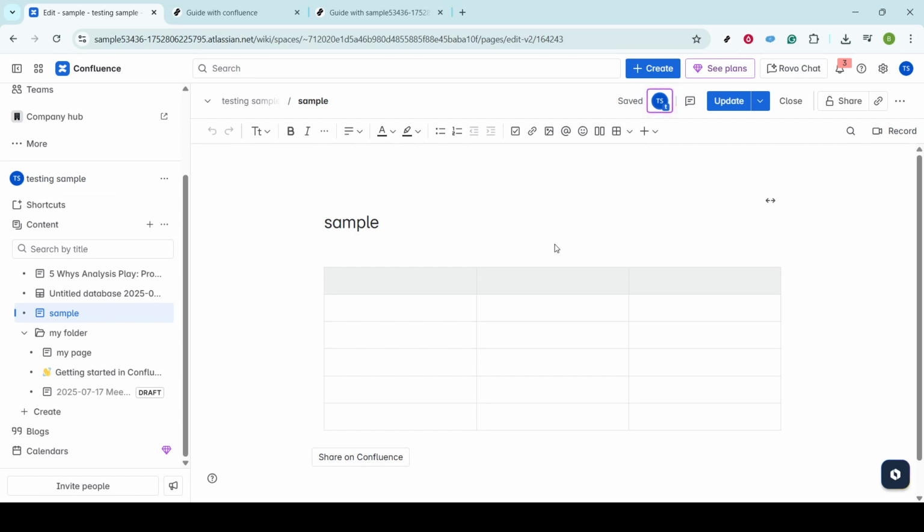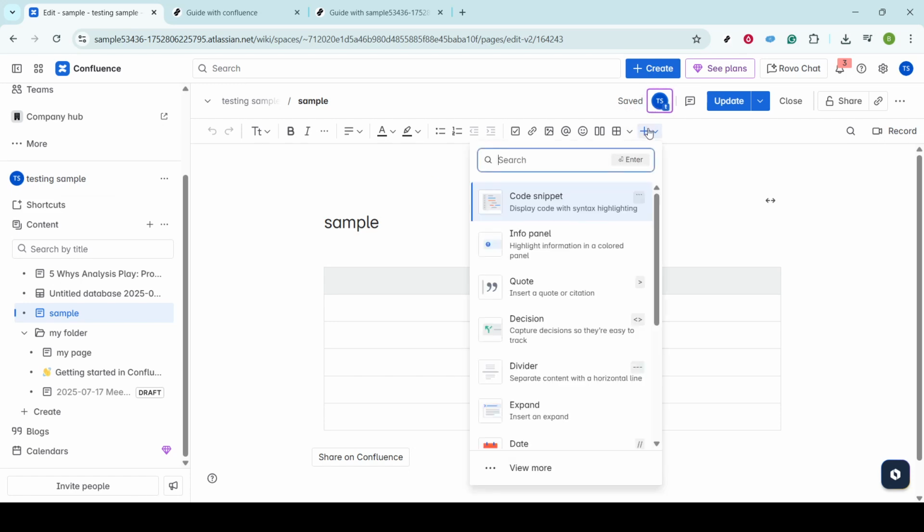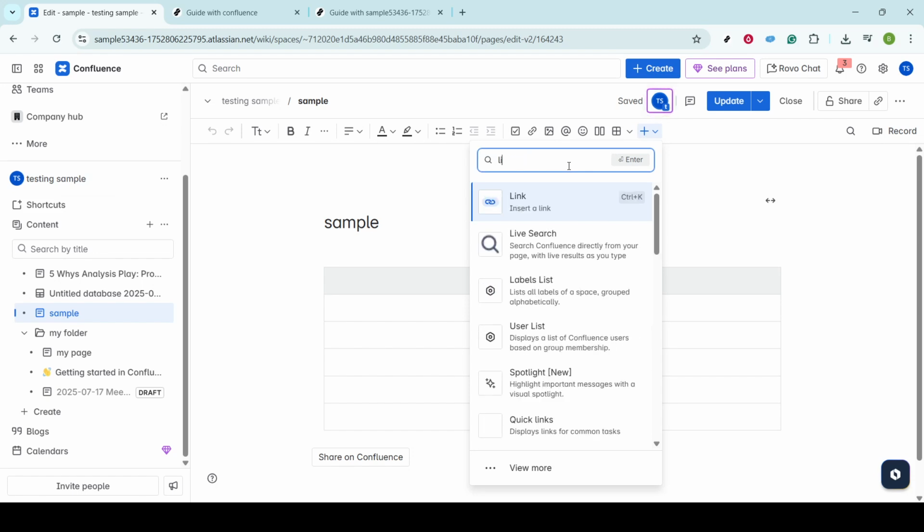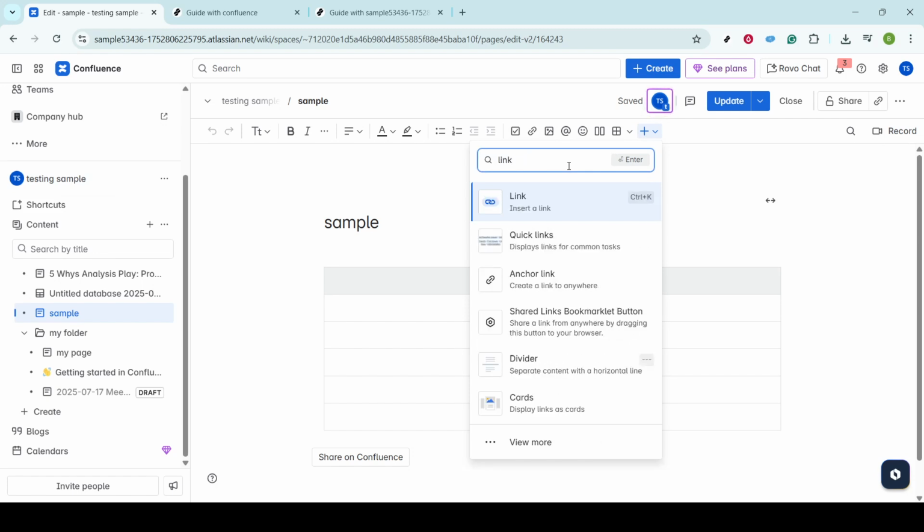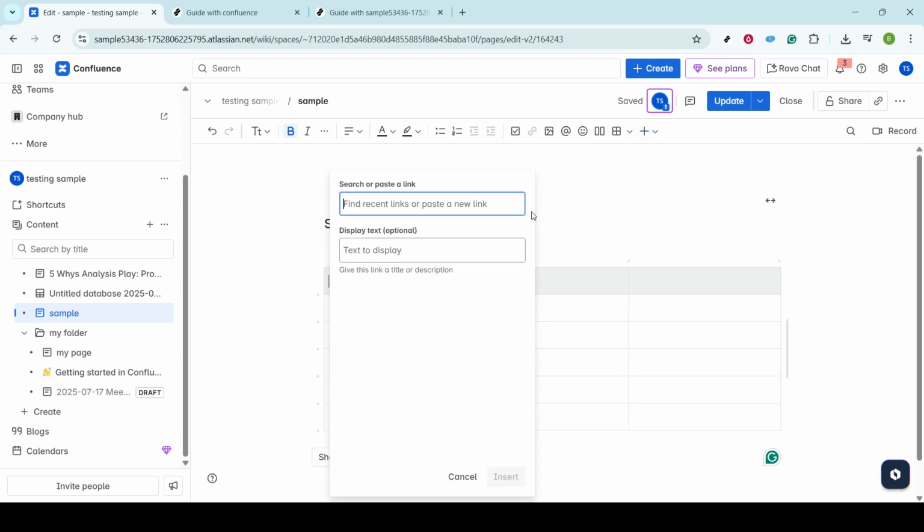Now focus your attention on the toolbar, and this time look for an option labeled Insert Elements. Click this button as it leads you to the tools necessary for enriching your page. In the drop-down menu or pop-up, you'll find a search bar. Type in Link to narrow down your options. You'll notice an option that says Insert a Link. Click on this and a dialog box will pop up, ready to receive the link you wish to embed.